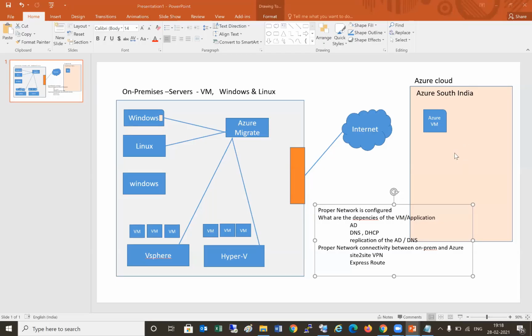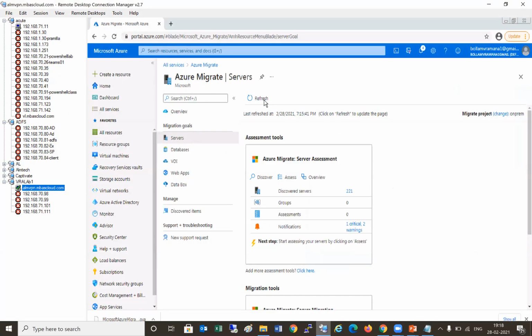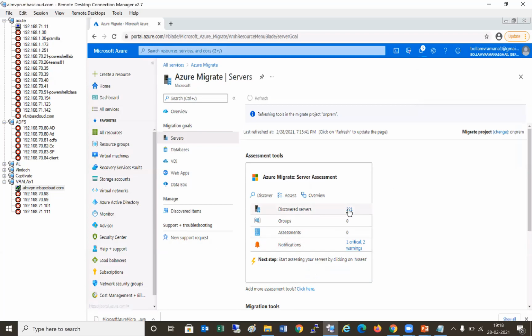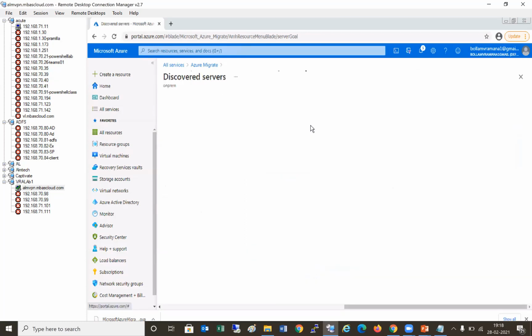Right, so now we are going one step ahead. We have discovered it. Now let's look at it from the analysis and assessment phase. I see that under servers it is giving me 221 discovered machines, and notifications show one critical warning. Let me go to these servers.